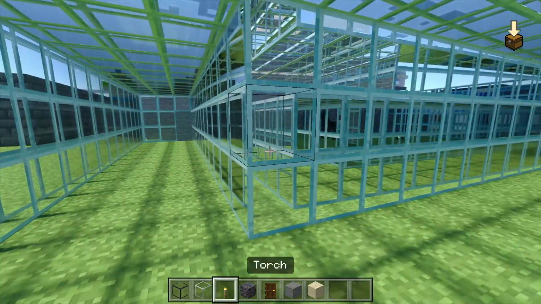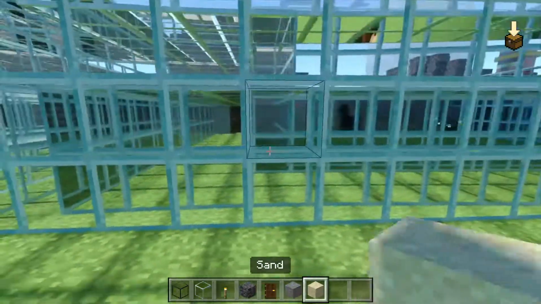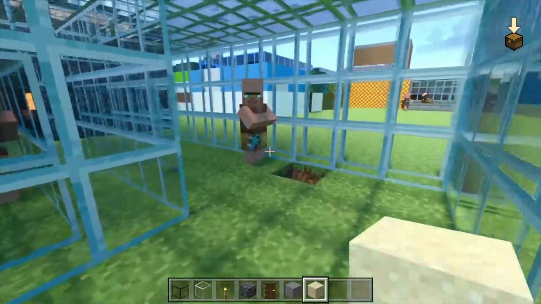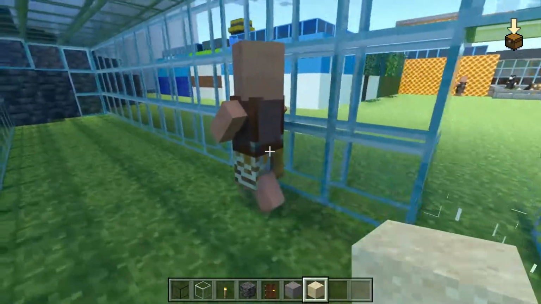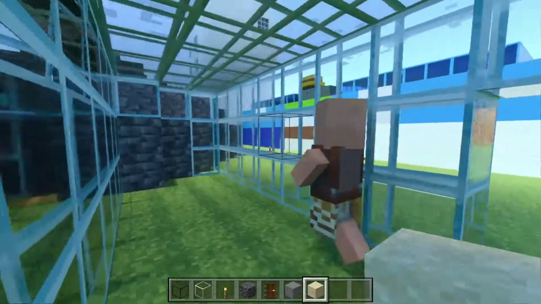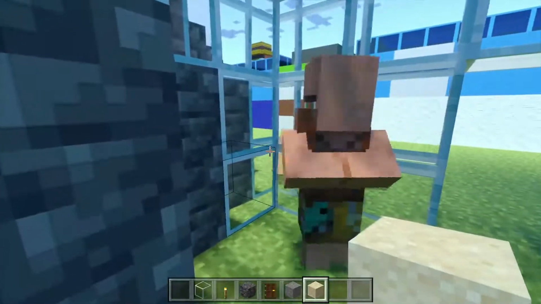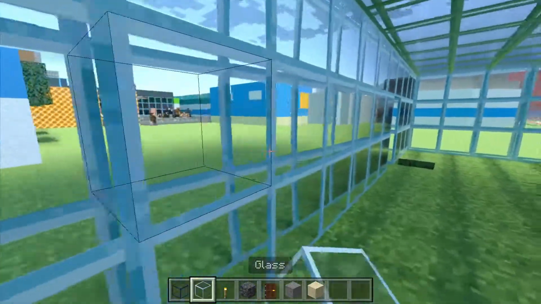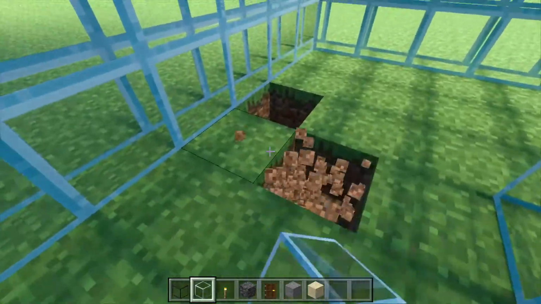Okay, so I finished building the glass tunnel here, and this is what it looks like. We've got a villager who's kind of stuck in here. Let's see if we can let him out. You want to go out? Where are you going? Oh, there we go. We got him out. Perfect, because this area right here is all going to get filled in with water.